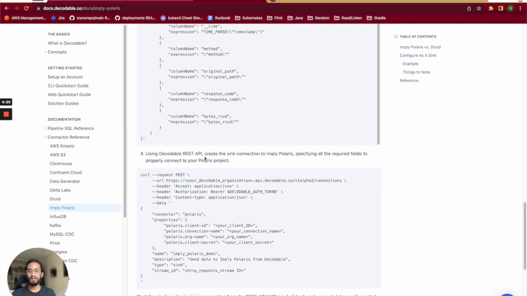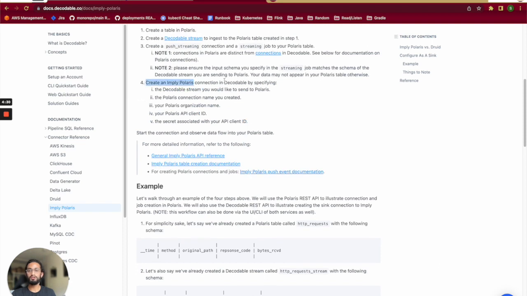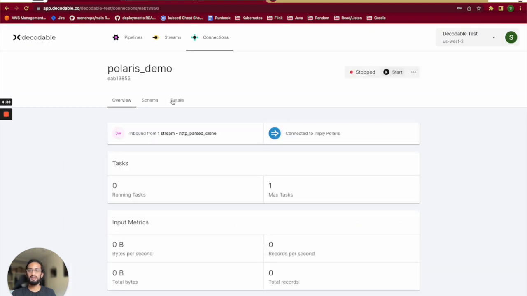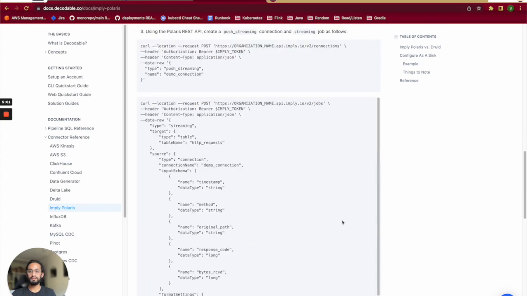Cool. With that in mind, what I'm going to do now is step four, which is to create the connection itself. I'll show you what I've already created, and it's called Polaris Demo in this case, where I filled in the connection name, the organization name, our client ID, and the client secret, which are the parameters that you'll need to specify that come straight from your Polaris deployment. This is what will allow us to authenticate properly to Polaris. And notice that this connection name is what we created in step three, right here.